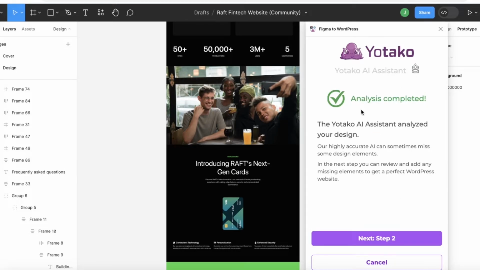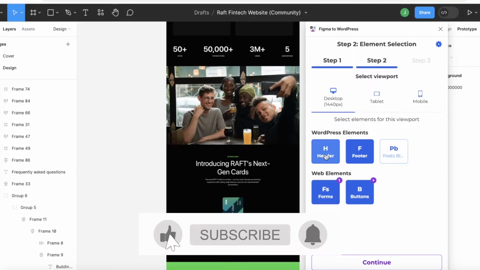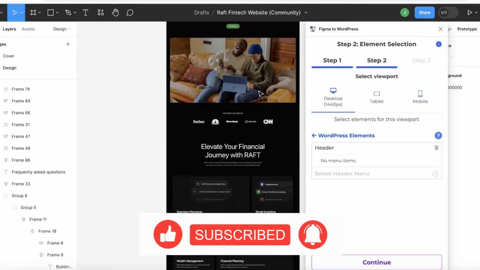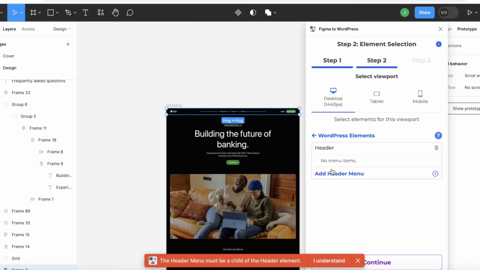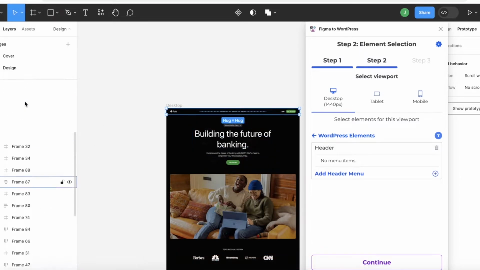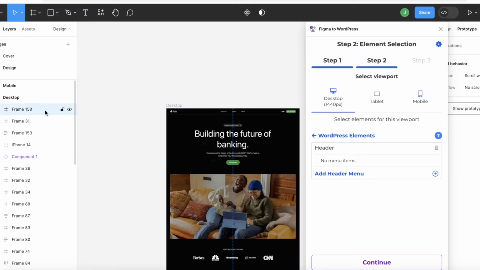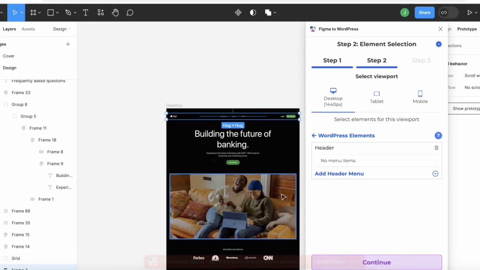So now the Yoto AI has completed its analysis, and now I'm going to go into the next step. In the next step, you have the WordPress elements. You can select the elements that you have for each individual section. So we're going to click on the header, click on add menu header. We have to go into the particular frame because it's not working over here in the desktop version. So I'm going to click on this, and then I'm going to click on add menu header.